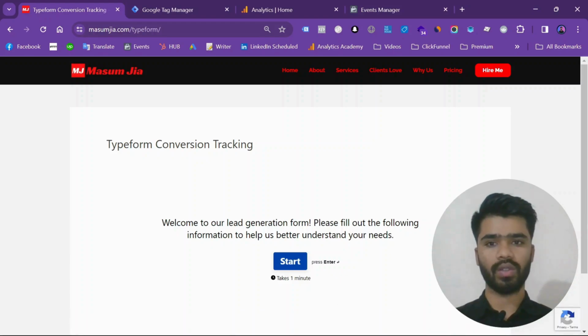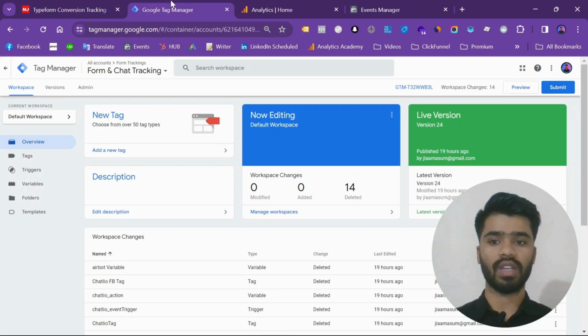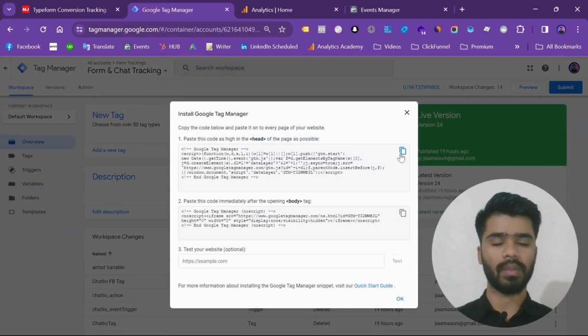So let's dive into today's insight. Today we will be seeing TypeForm conversion tracking for Google Analytics 4. So let's get started. First of all, you need to set up your Google Tag Manager, right? You just need to copy this code and put it on your website header on all of the pages. Then Google Tag Manager setup is done.